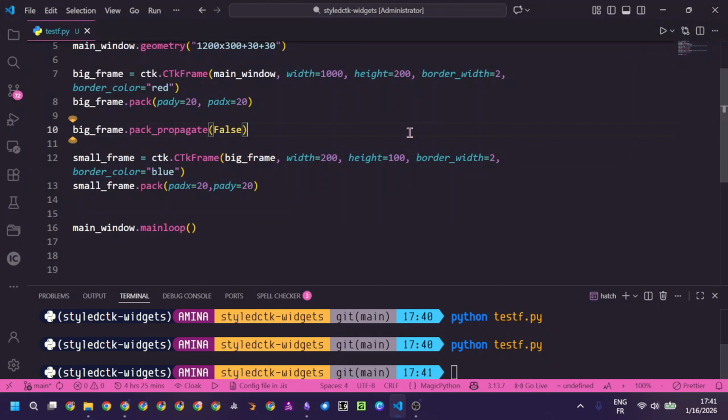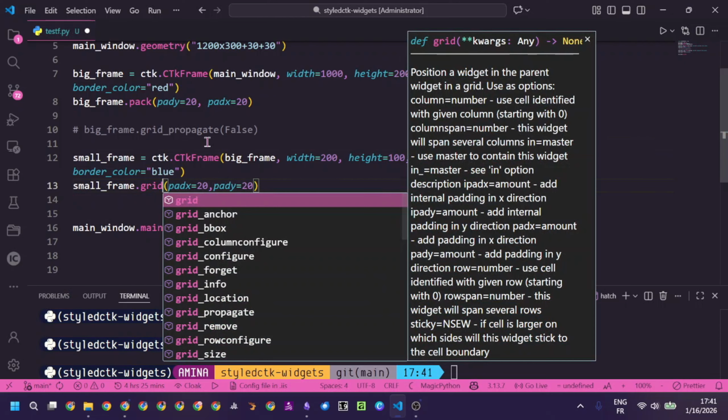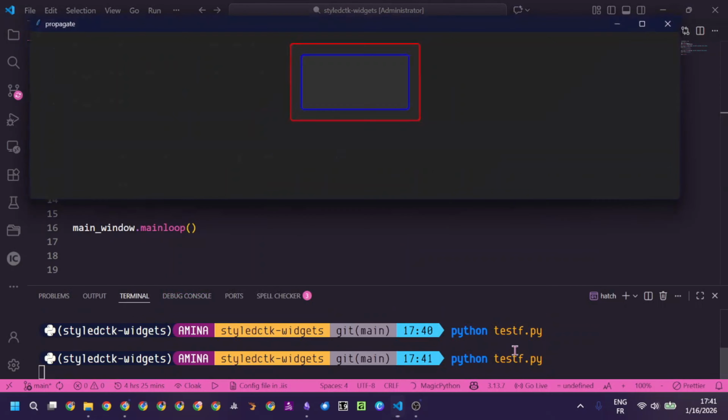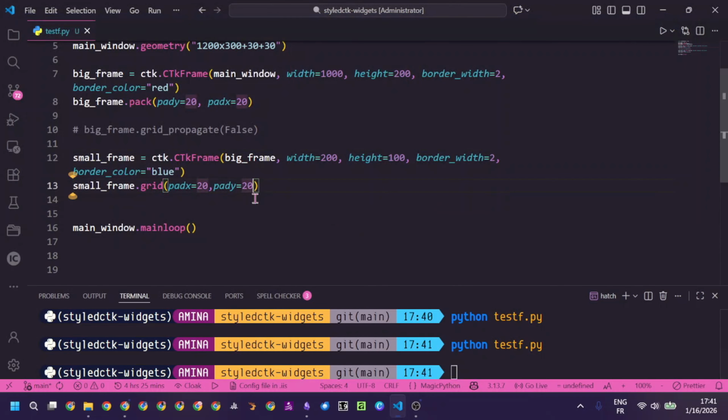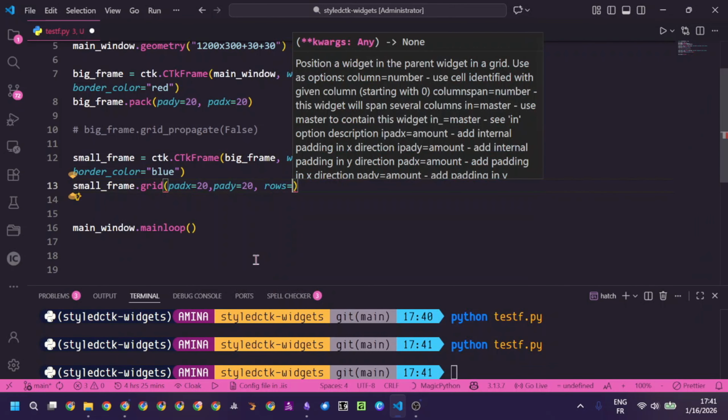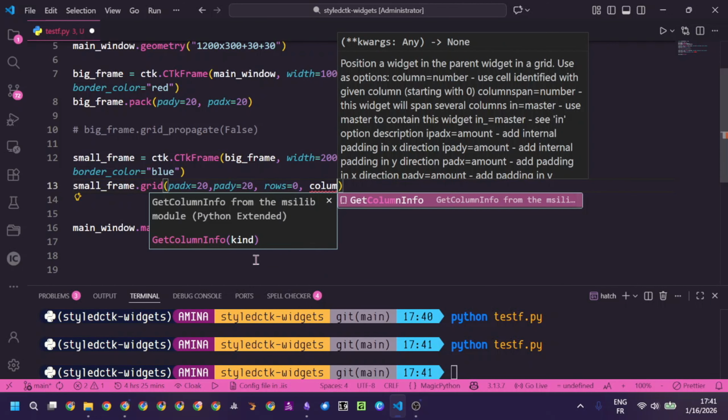Now if I'm not using pack but instead grid, I'm going to simply call grid propagate, but before that I'm going to try without the call of propagate. So I'm going to call grid directly, then run my code. We can see here that the window shrank, even if I specify, of course, the row equals 0 and column equals 0.